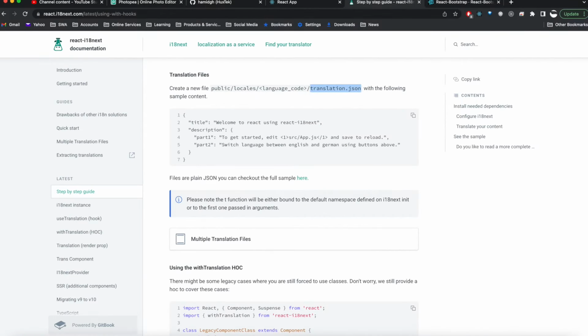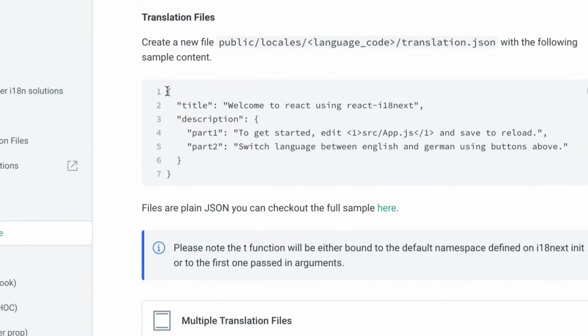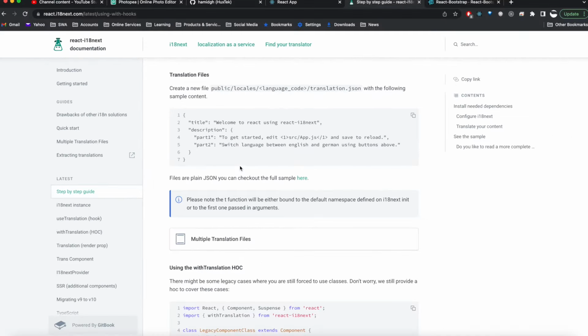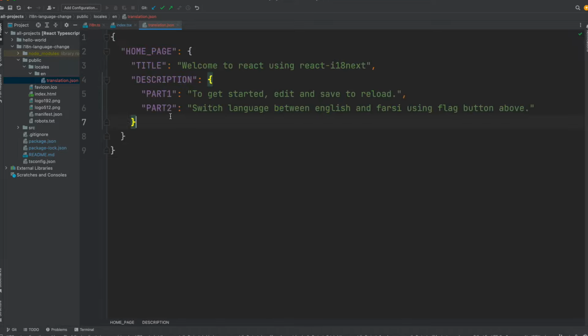So the example that I have in mind, I want to put these translations. This is the sample code that you see on this website, but I would like to use a different but very similar one. Okay, so yeah, something like this. So I have a home page, and inside the home page I have title, description, part 1 and part 2. So this is one language that we have.